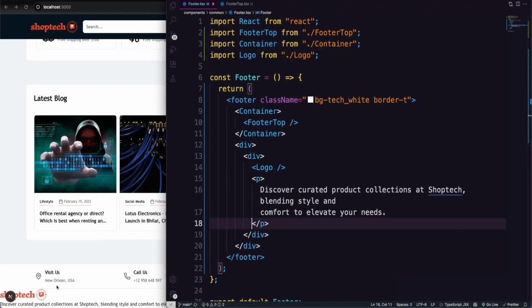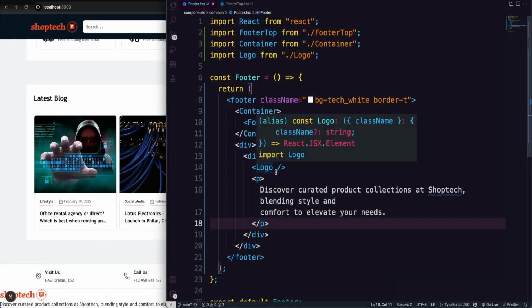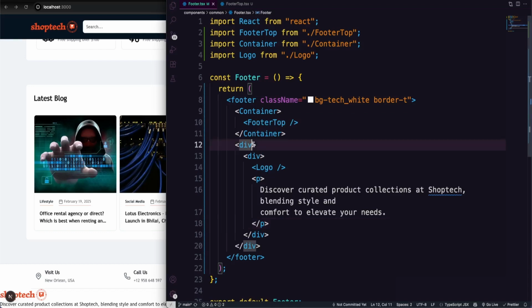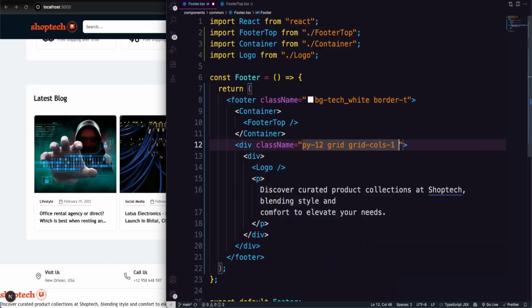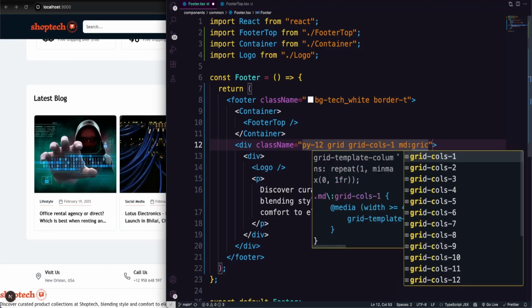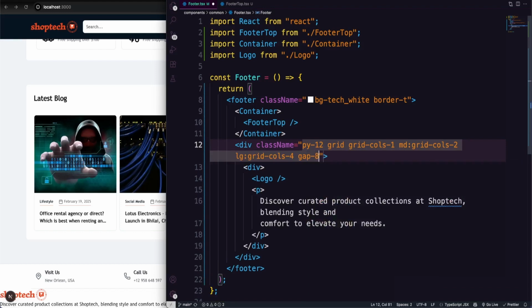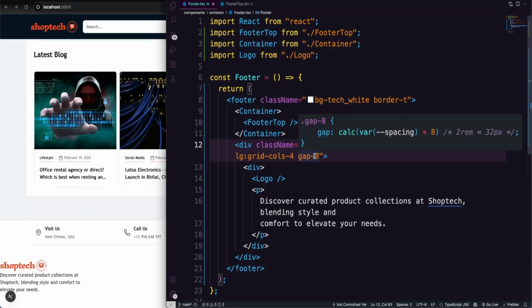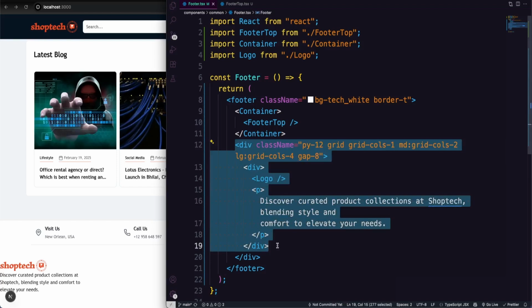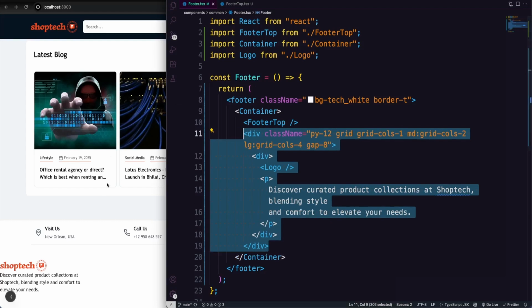So now we should be able to see this is just rendering. I think we need to make something better. So we're going to go over here and put a class name. Padding-wise, I'm going to provide a padding of 12. I'm going to provide a grid, and grid columns should be 1 by default, MD should be grid-cols-2, and LG grid-cols-4. And I'm going to provide a gap of 8. That's it. So now you would be able to see the items, and just to make things a bit clearer, this entire div is going to jump within that container. Yeah, that should be the layout.